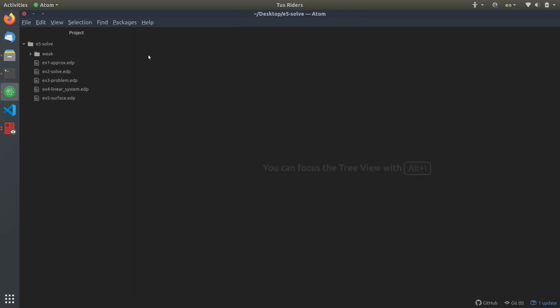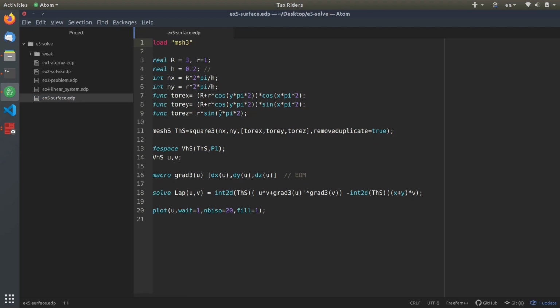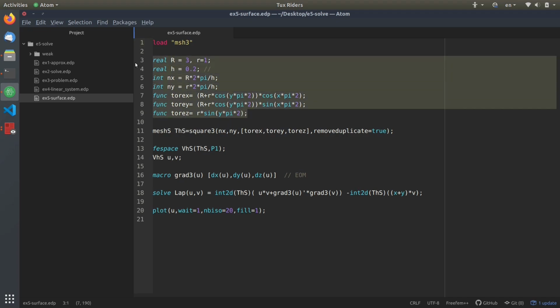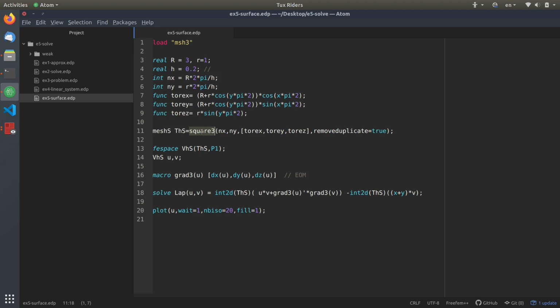And the last example is very similar, but it's related to solving the equation on a surface, on, let's say, a 2D geometry in 3D space. So it defines a surface, something we already discussed in the mesh generation video, with a square tree function, which has a type of meshS. And then we define the finite element space on this surface mesh with P1.